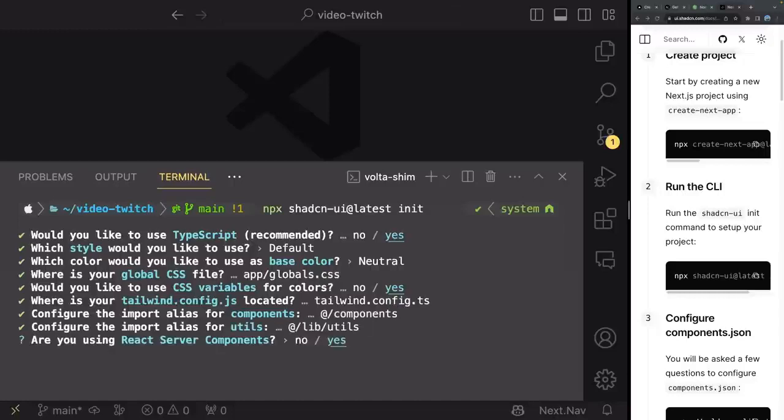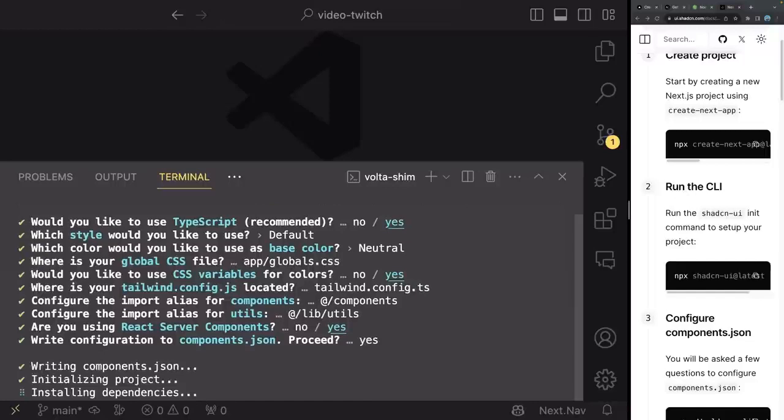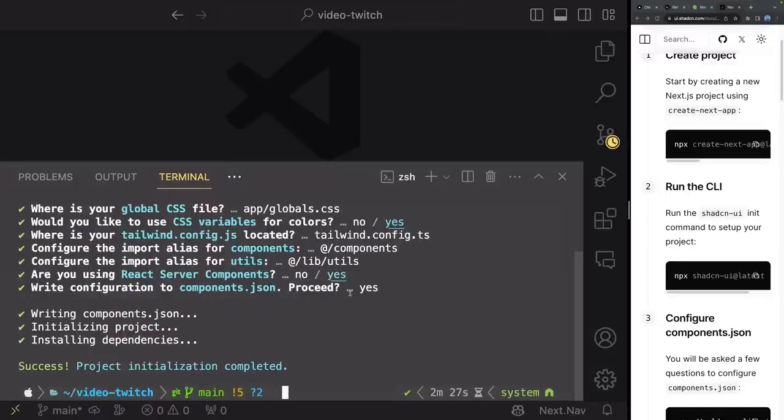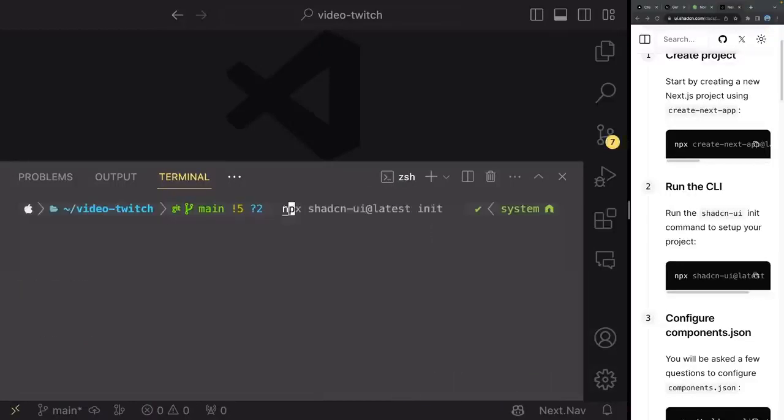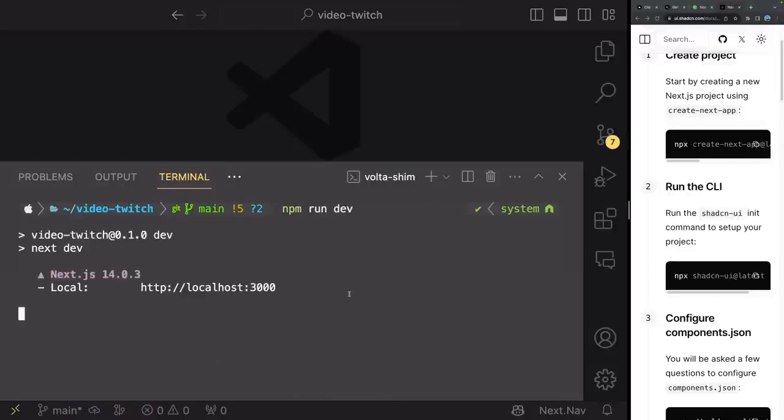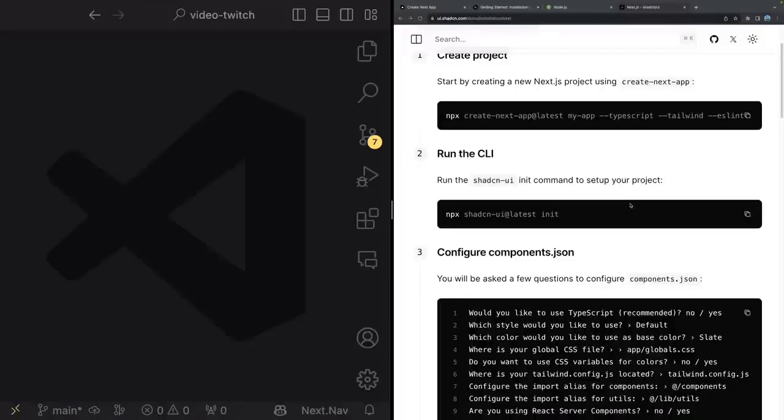You can press enter here. Same for lib/utils. And now it's asking us whether we want to use React Server Components. So the answer for that is yes, because we are working with App Router in this project. And now you have to confirm all of that config, so just press enter or Y. And wait for a second for all of that to install. Perfect. And now let's go ahead and run our project again to see what has changed.